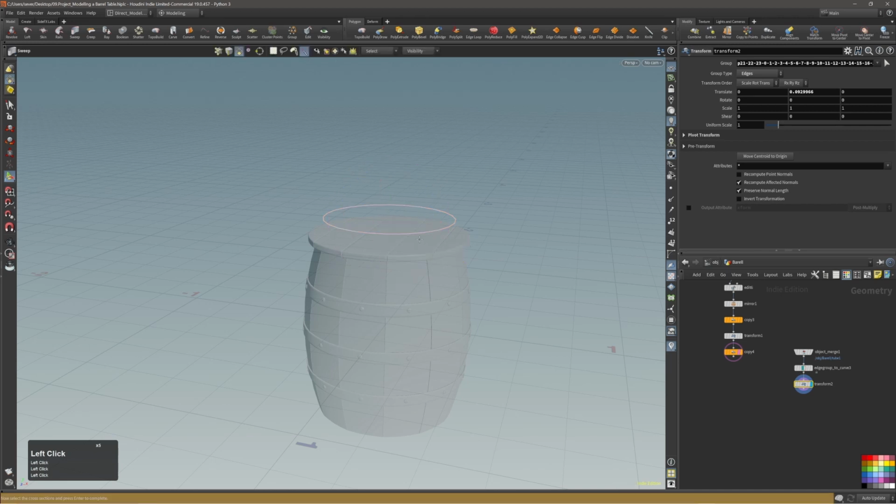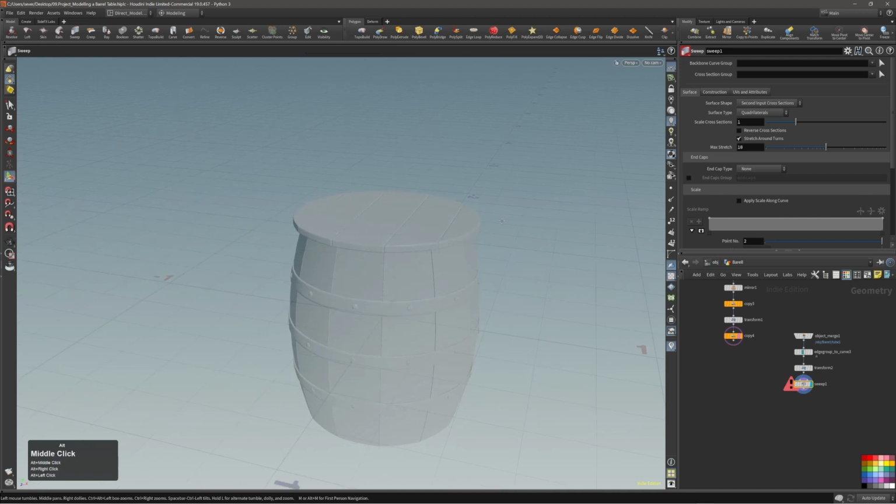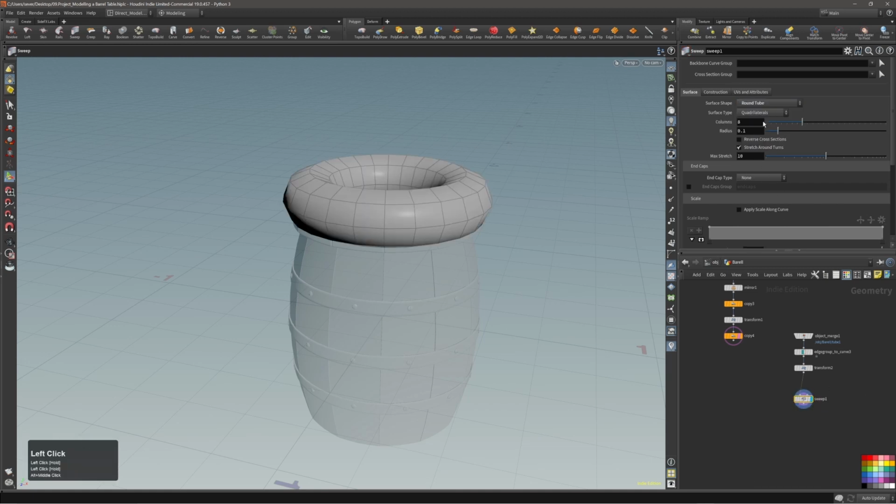Sweep, sorry. And just press double enter or once. Now we are not seeing anything right now, and we have this warning here because our surface shape is by default set to second input cross section, which means that for the cross section we would need something to come from the second input, but we don't need this, so we can use either round tube or square tube, depends what you need, but we need round tube.